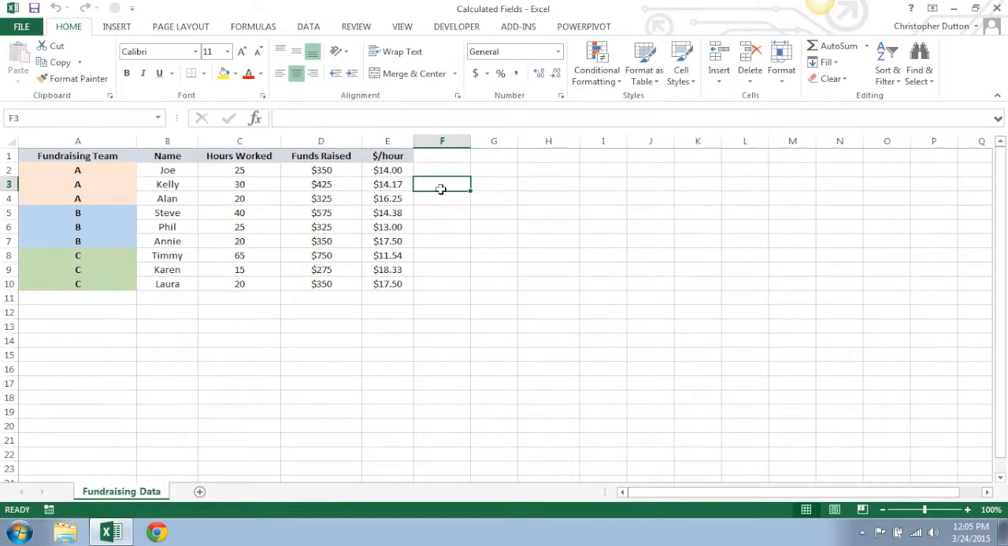First, I'm going to show you the wrong way, which would be to just select the data from each team, take a look at the average, say, okay, Team A raised $14.81 per hour. Team B raised $14.96. Team C raised $15.79. Therefore, Team C is the highest earning team, and they should be awarded the prize.